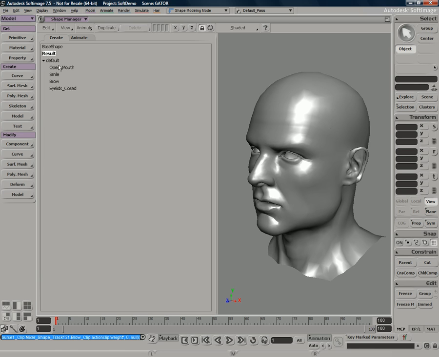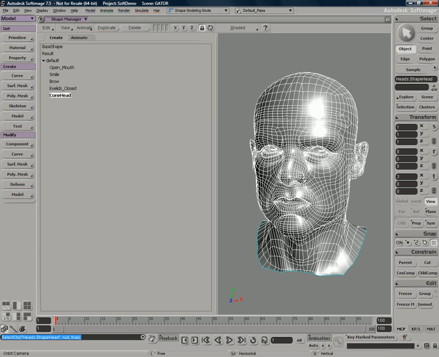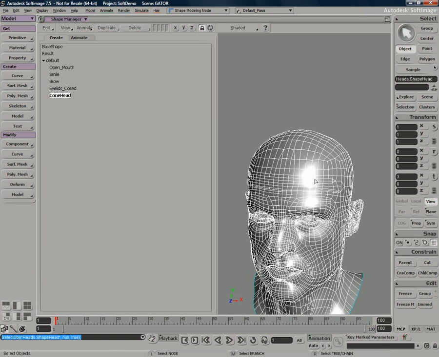Just to show you how easy it is to create a shape, I'm just going to right click on the base shape, click on duplicate, and that creates a brand new shape. I'll rename that shape to something fun like cone head. And let's just go and create a cone head here. So I'll just zoom the camera down a little bit.